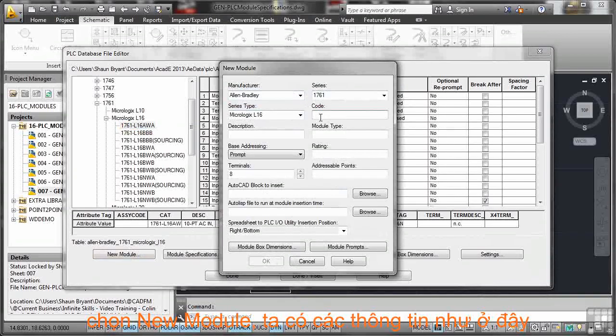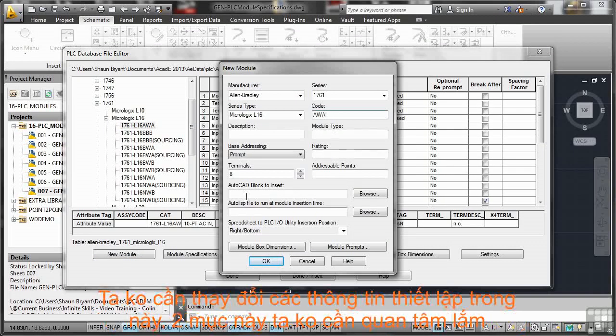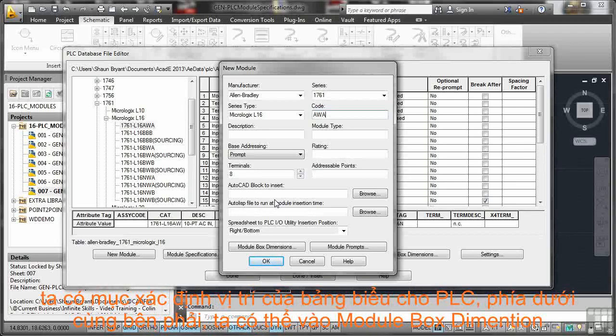I'm going to put AWA in there like that. I'm not going to change anything else. AutoCAD block to insert, auto Lisp file to run. I don't actually know any of that right now, and I'm not too worried. Obviously, if you were doing this in a professional capacity, you would know which block to insert. You would know which auto Lisp file to run to get the parametrics to run.